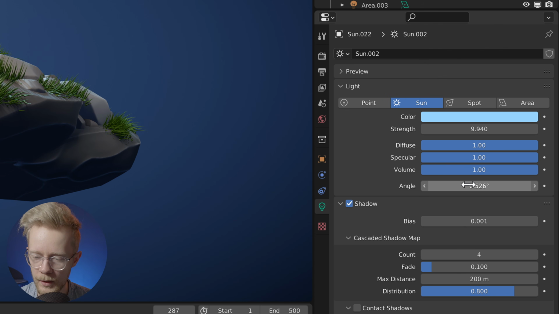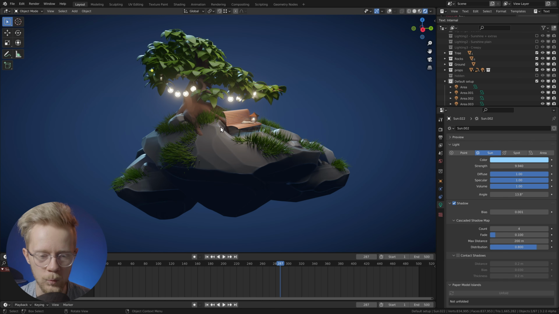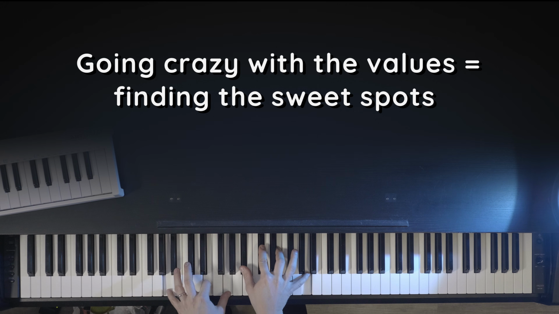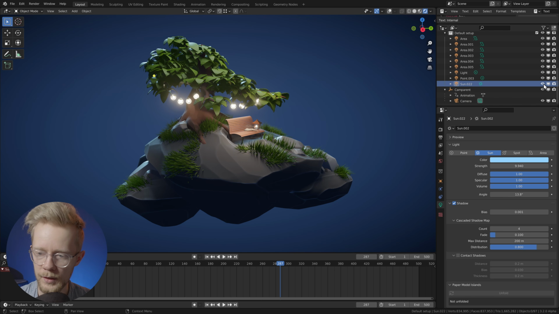And I will increase the angle of the lamp to something like 10-15 degrees. And what that does is it just softens the shadows, just as with the size of the point lamps. The angle does the same thing with the sun lamp. So this looks pretty nice already. If we switch it on and off, we can see that we get a nice rim light effect.